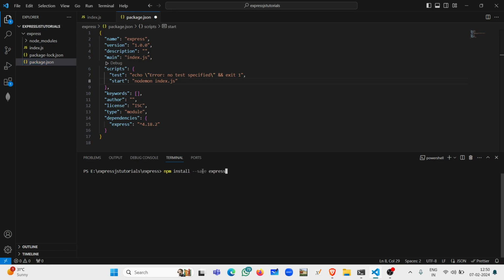then I have to install express: npm install --save express. Okay, so once you have done these things, then I want to install nodemon: npm install -g nodemon, that also I install. After the installation, you have to go to the package.json.